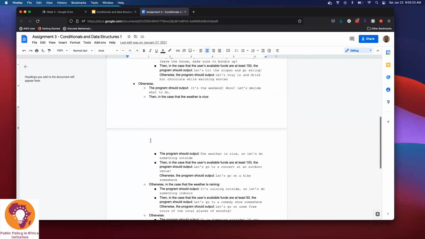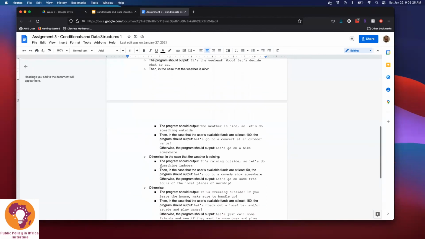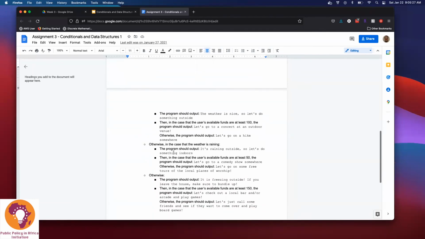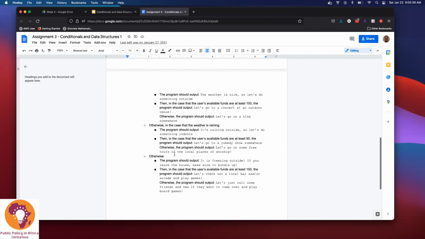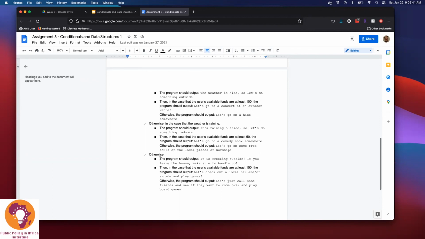Then otherwise, and again, this otherwise goes with this then up here. Otherwise, in the case the weather is raining, the program should output, it's raining outside, so let's do something indoors. Then in the case the user's available funds are at least 50, the program should output, let's go to a comedy show somewhere. Otherwise, the program should output, let's go on some free tours of the local places of worship.